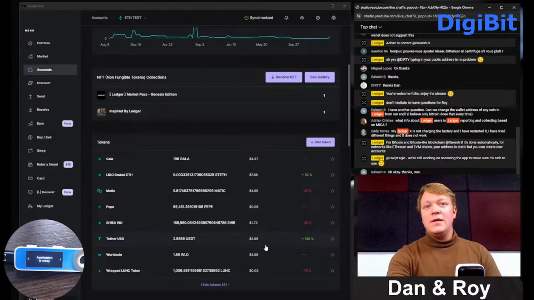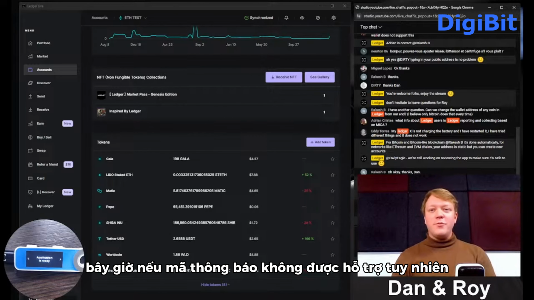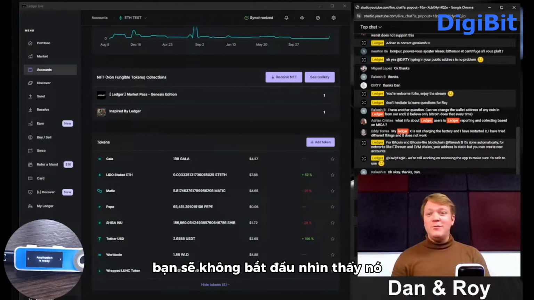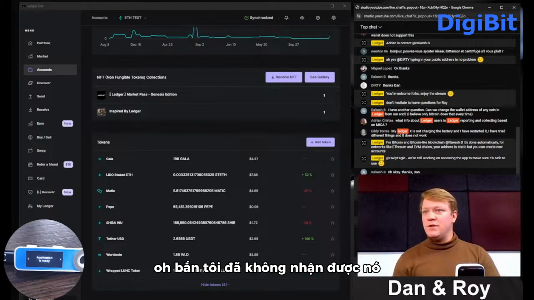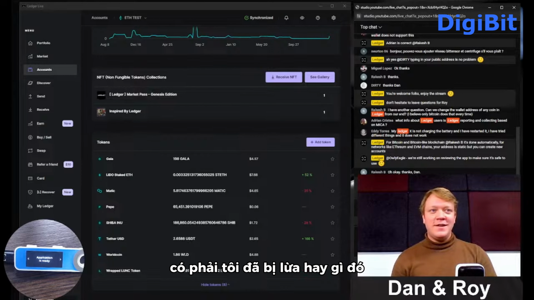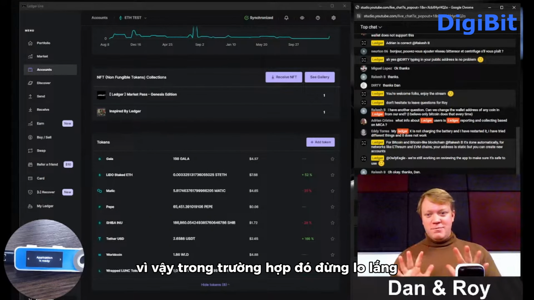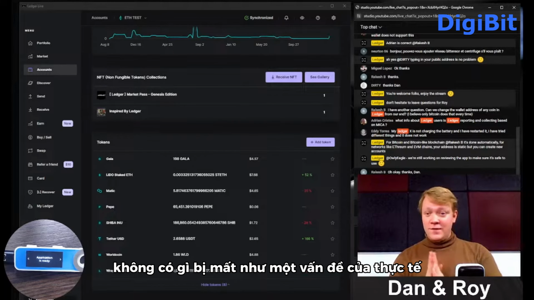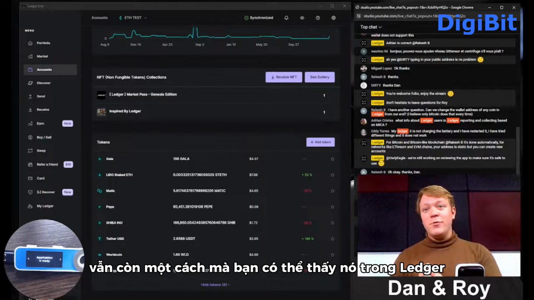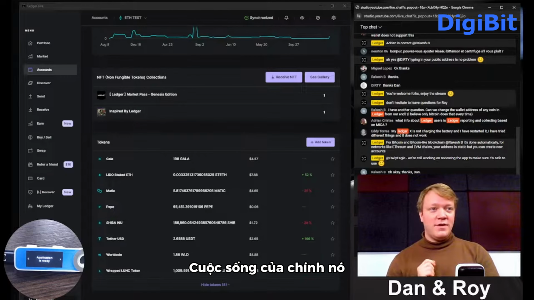Now, if the token is unsupported, however, you would not start seeing it. And you might be worried, thinking, oh shoot, did I not receive it? Did something go wrong? Did I get scammed or something? In that case, don't worry. So long as you send it to the correct address, nothing is lost. As a matter of fact, there's still a way that you can see it within Ledger Live itself.